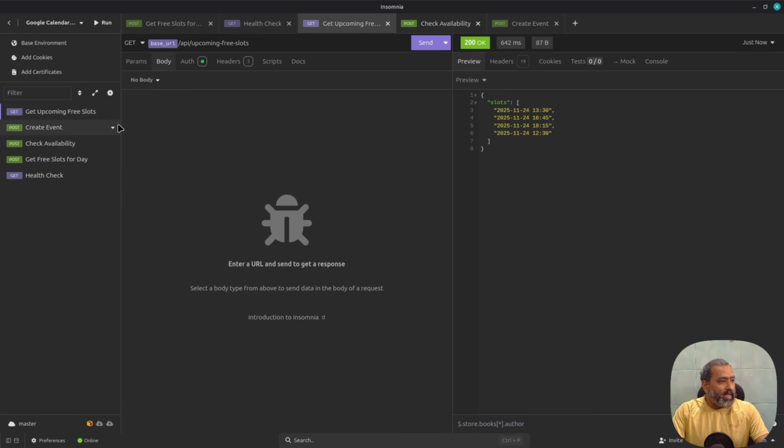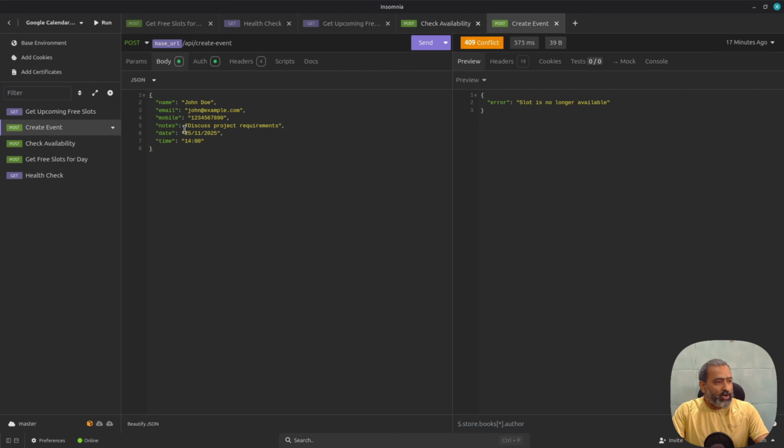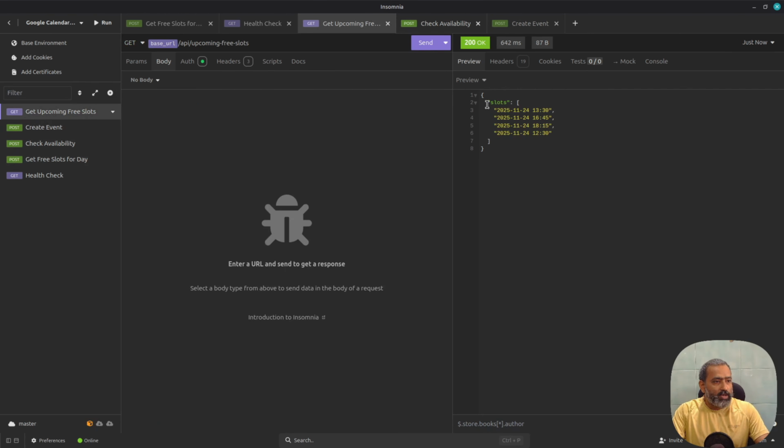So we are building APIs to interact with Google Calendar so that you can get free slots for the day. You can check availability if provided date and time. Then you can create an event, provided a couple of pieces of information to create the event. Finally, you can have upcoming free slots available on your calendar. So we are building this.